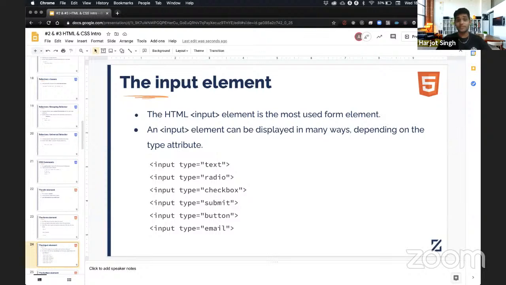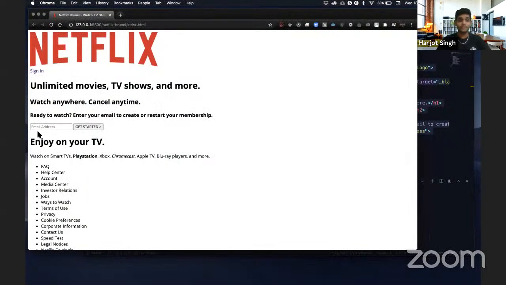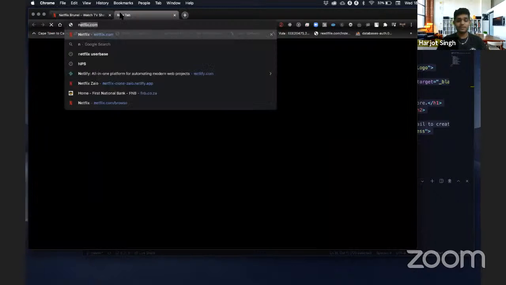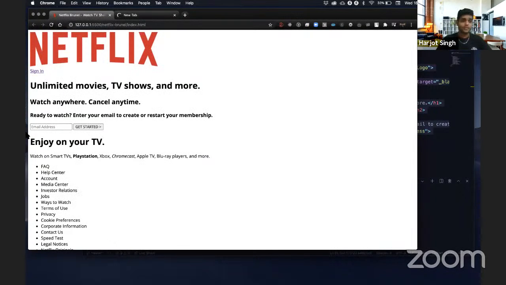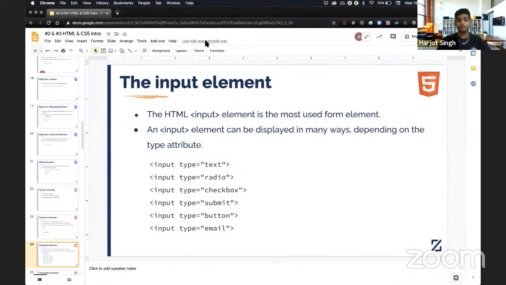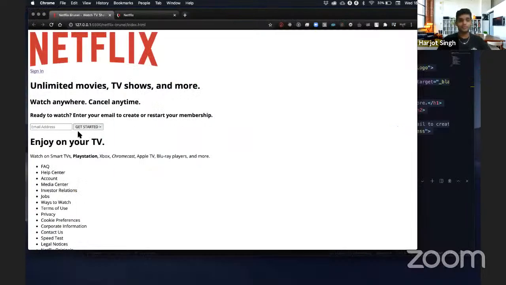What we used was the input element. So inside Netflix, there's this input element. So I'm just gonna open Netflix as well on my side. There's actually an input element called email address get started, and that's what we used from the form element. And then we had the button element. And inside the button element, it's quite obvious, it's to create a button, right? So the get started button, that's what we created as part of the form.